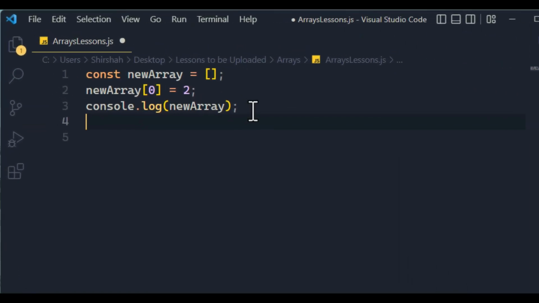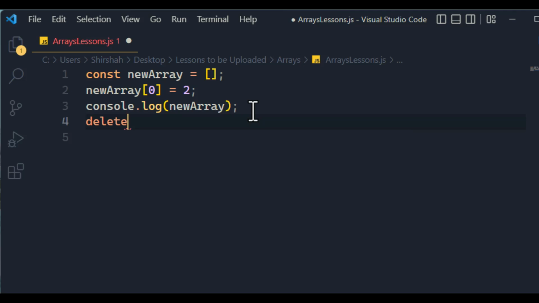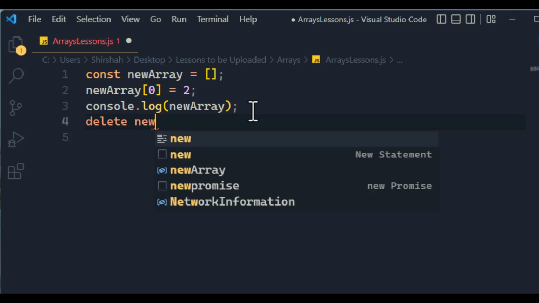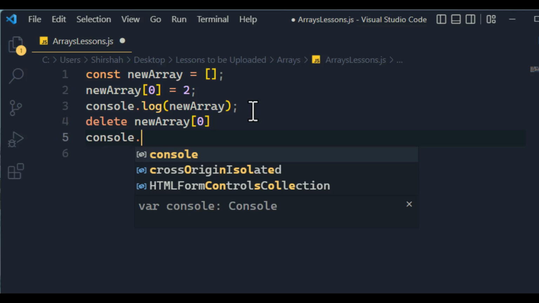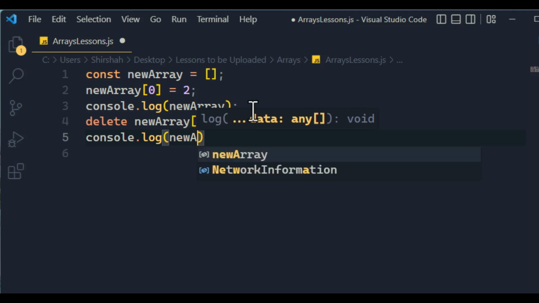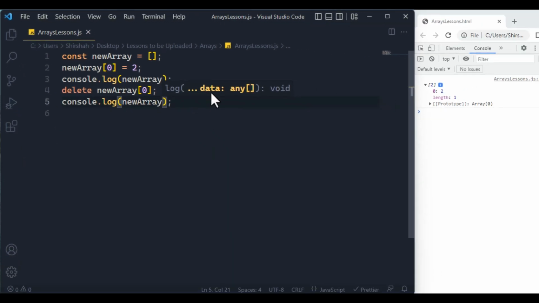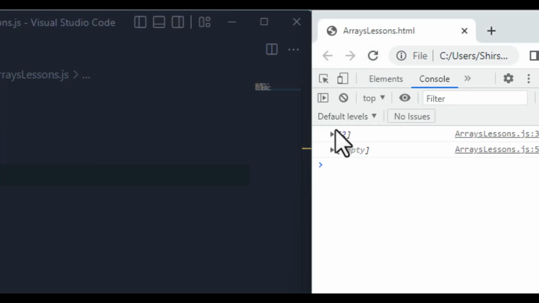Now, let's assess how we can delete an array element at a specific index. To delete an element at a specific index, we need to use the delete operator, then call our array and specify the index of the element that we want to be deleted. And here, in our case, it's 0. Now, let's log the new array in the console to see the result. Save the document and refresh the browser. Beautiful. As you can see here, we have an empty array and the array element at index 0 is deleted.